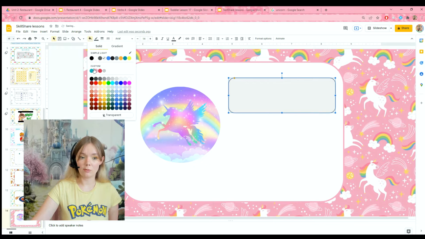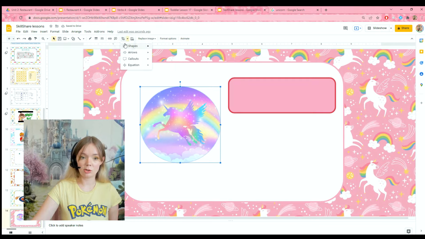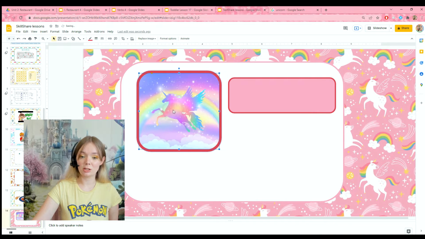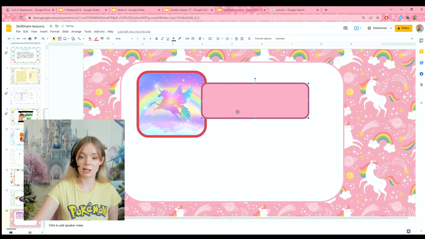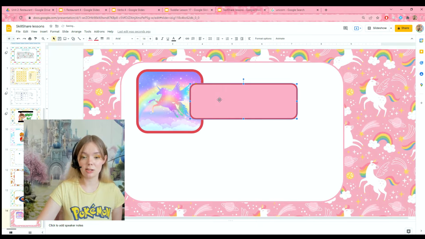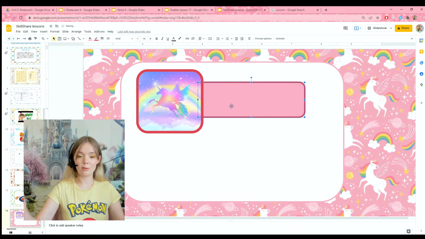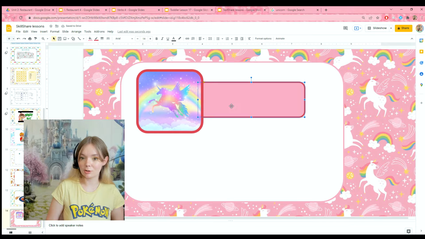I can make it whatever color I want to. And I can add a border. And then if I wanted this to be my picture, all I have to do is change the shape. Give it the same color as the border. Make this border bigger so that it stands out and it looks like this is kind of coming off of it. Now, because I added this second, it's in front, so all I'm going to do is send it backward. And there we go. That's exactly how I do my vocabulary most of the time.